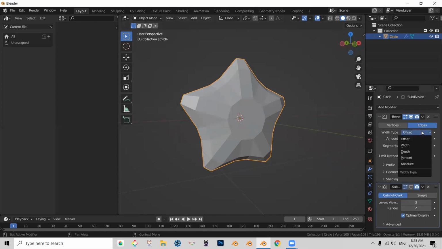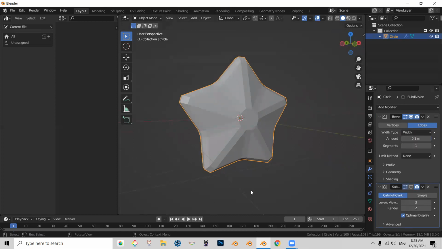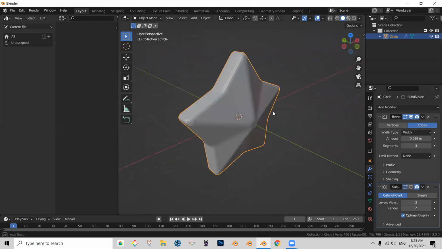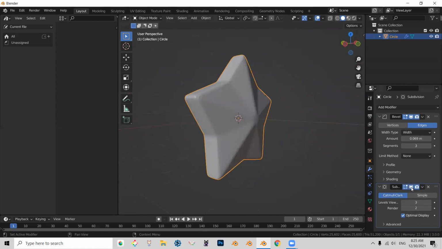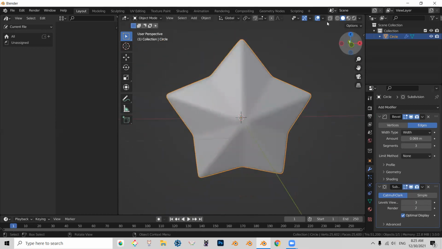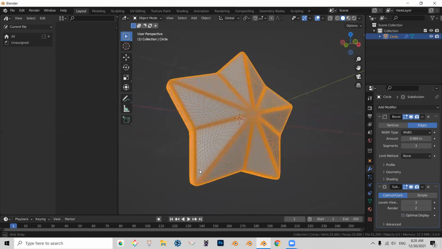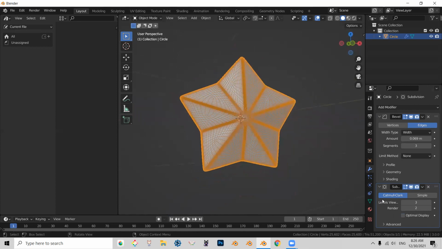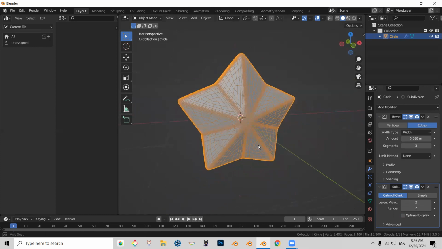And I can maybe also change this from offset to width. All right, and now I can control my bevel. So I can maybe increase the number of segments. And that's already looking nice, but I also have the subsurface modifier added to it. And that will make the topology even more interesting. All right, so that's where we are right now. So maybe we even dial this down a little. All right, so that's looking great.